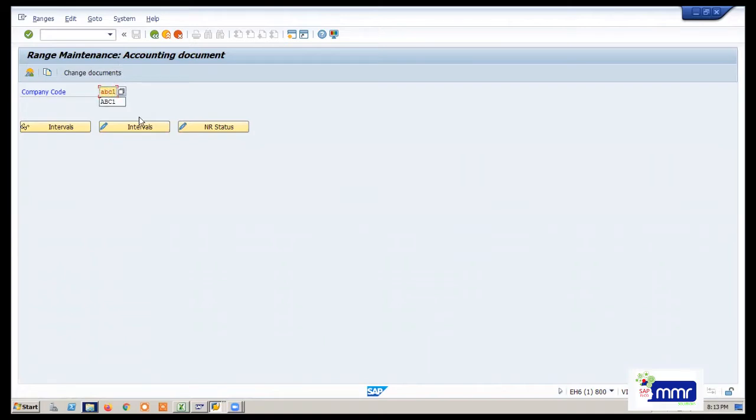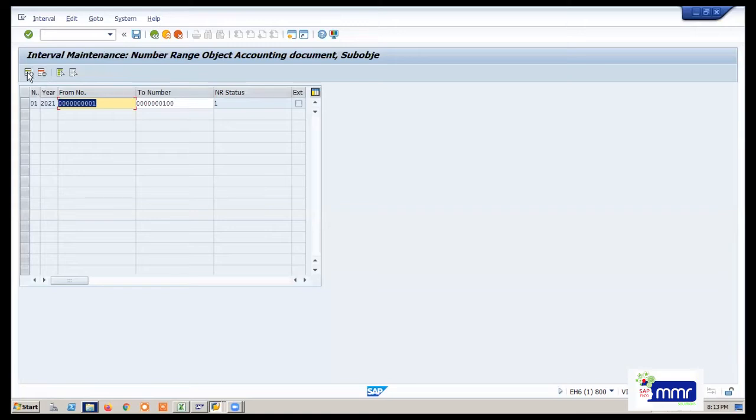ABC1, change intervals. See here, insert line. Everything is in gray mode, so you have to come into the entry mode. You can select this insert line. Then you create one special number range for the sample documents. The documents you are going to post in the sample document template take that number range from here. That number range is X2, X2 2021. I'm giving 1 to 100.